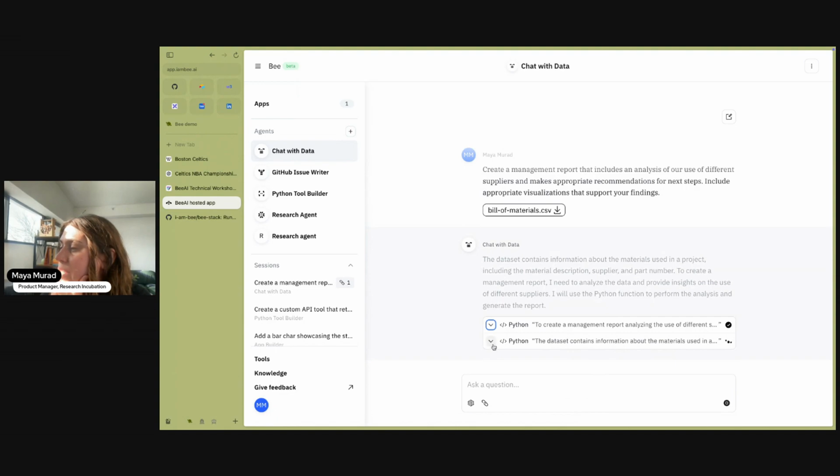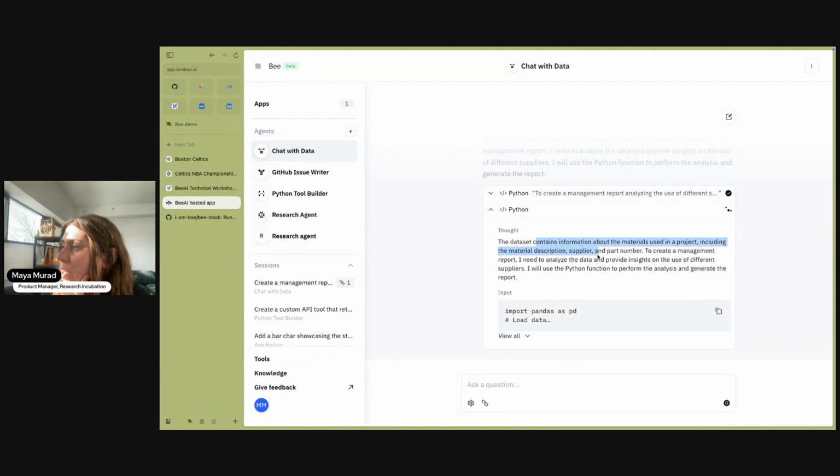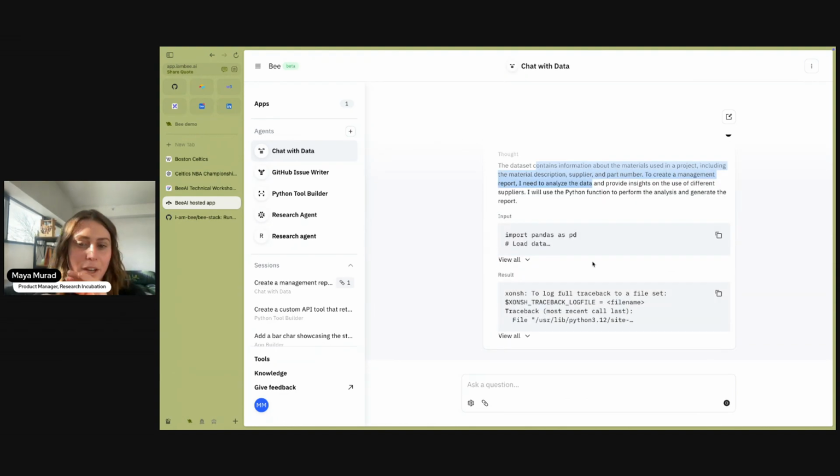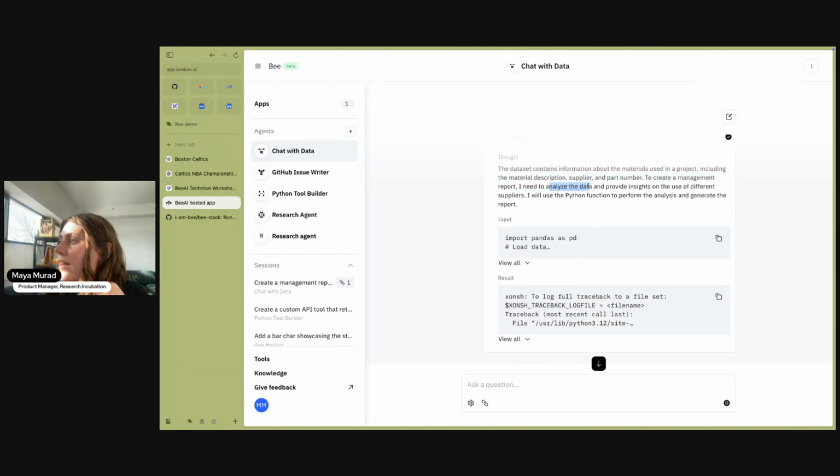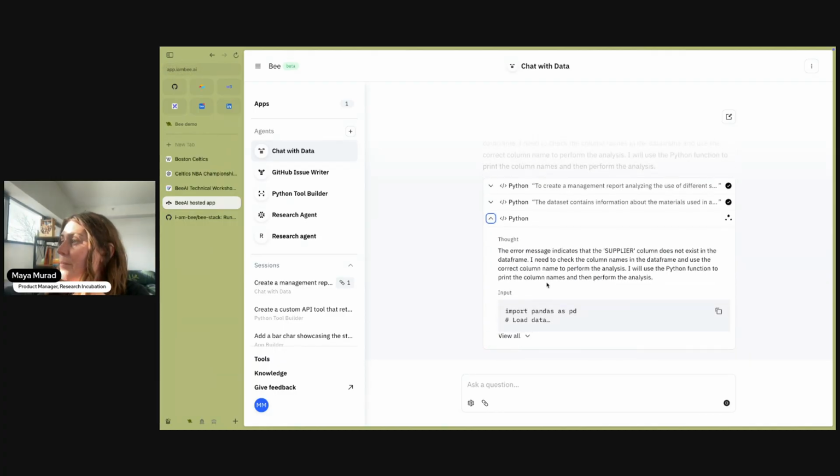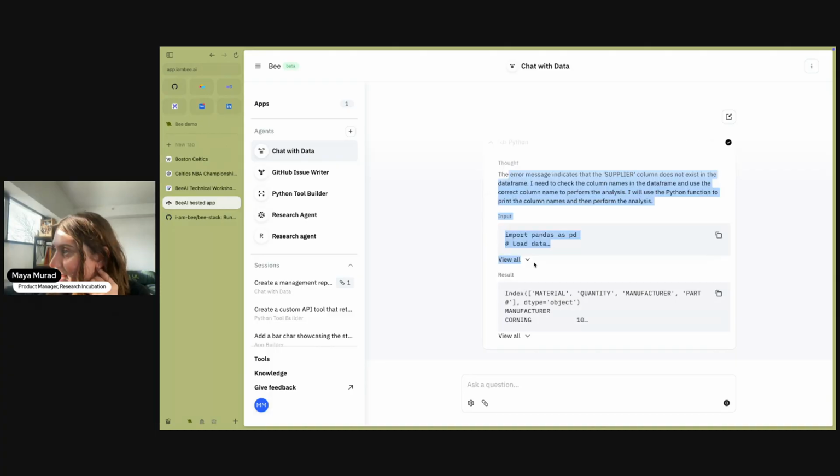And now it's reasoning again. So the data set contains information about material supplied. So it did a first level, high-level overview of the data and said, okay, next I need to analyze the suppliers. So it goes deeper on that. Then it runs into an error. The supplier column doesn't exist, and that's because it's called manufacturing, not supplier.